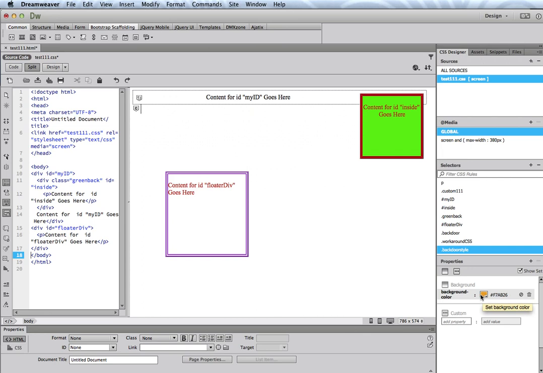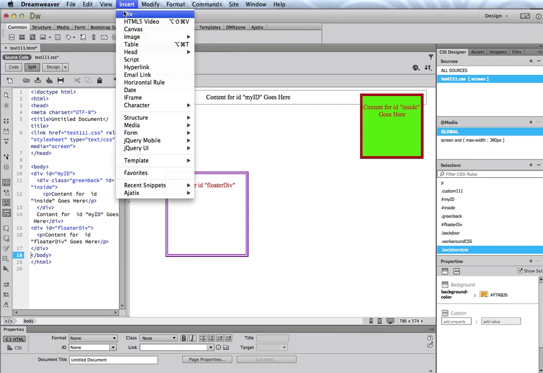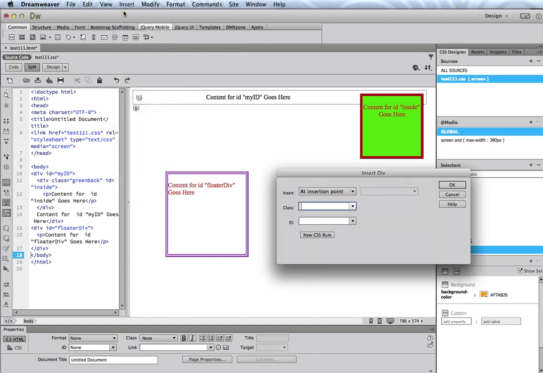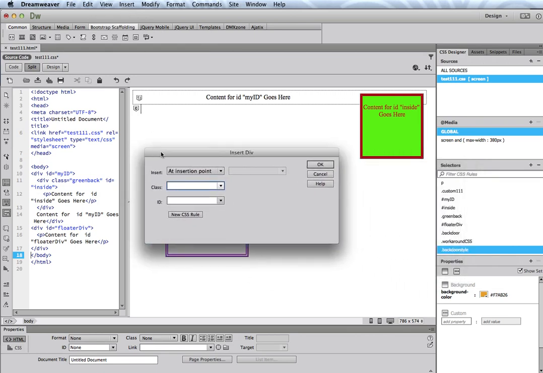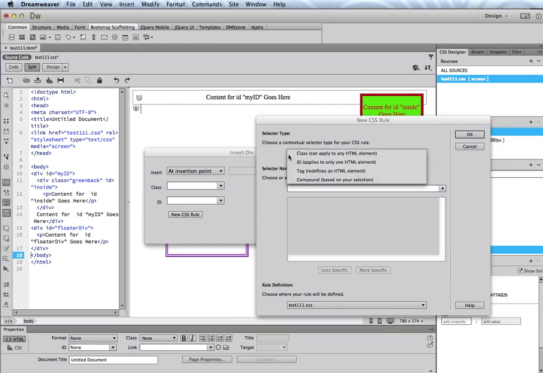So once again, if you want to generate a new style using the older dialog box, Insert Div is the secret entrance to that one. I don't know why they didn't make this more accessible. It's possible it might get phased out in the next version, but for now it's still in the 2015 version. Again, new CSS rule, and you do what you need to do.